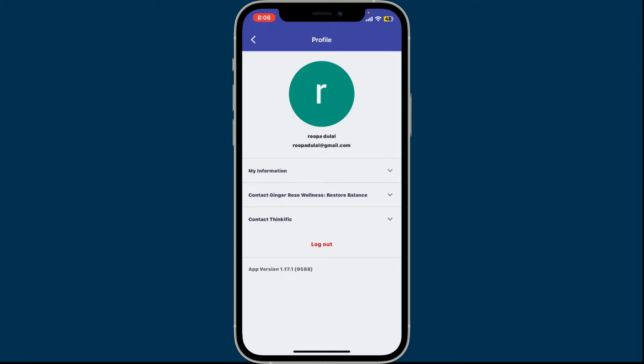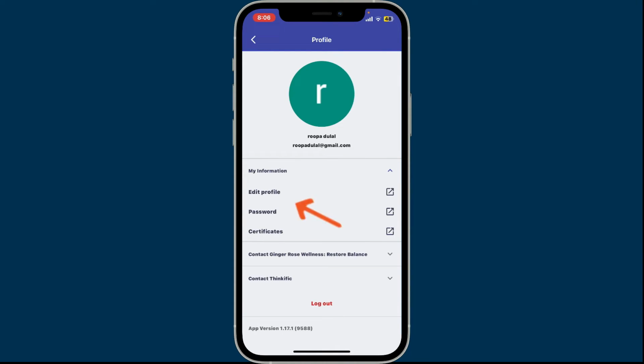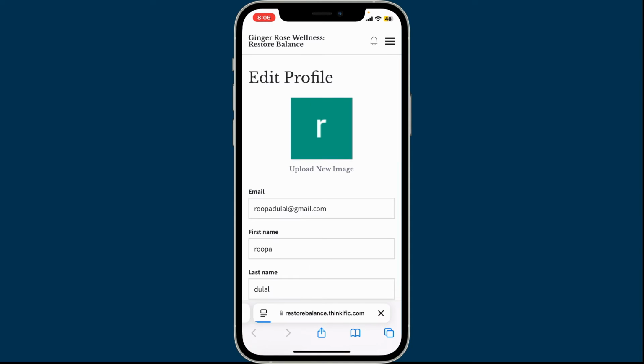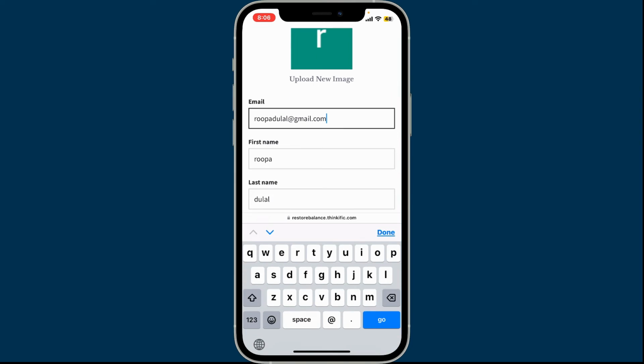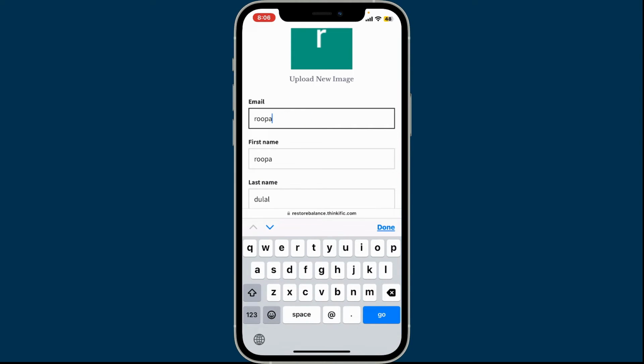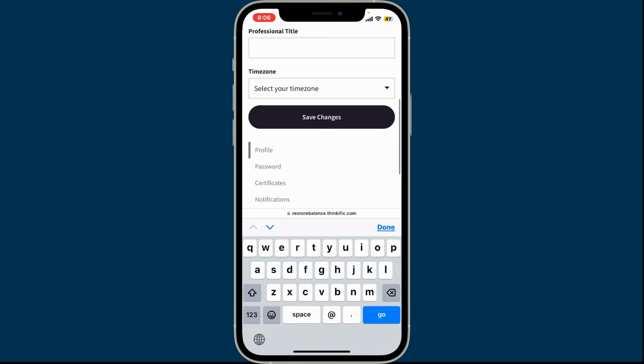To change your email, click Open My Information drop-down. Now select Edit Profile. In the Edit Profile page, scroll down and tap on Email. Erase your current email and type in a new one you want to replace with. After you type down your email, scroll all the way down and tap on Save Changes.